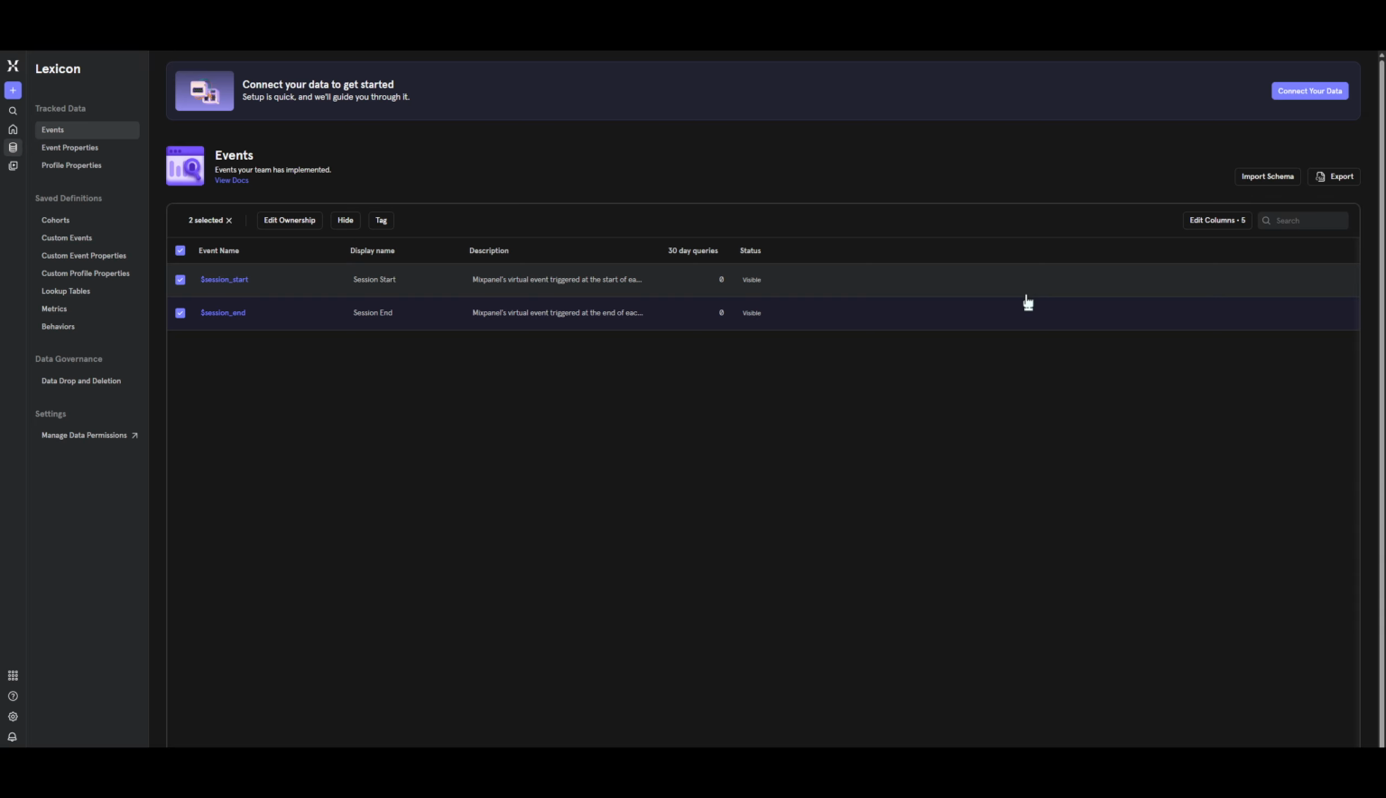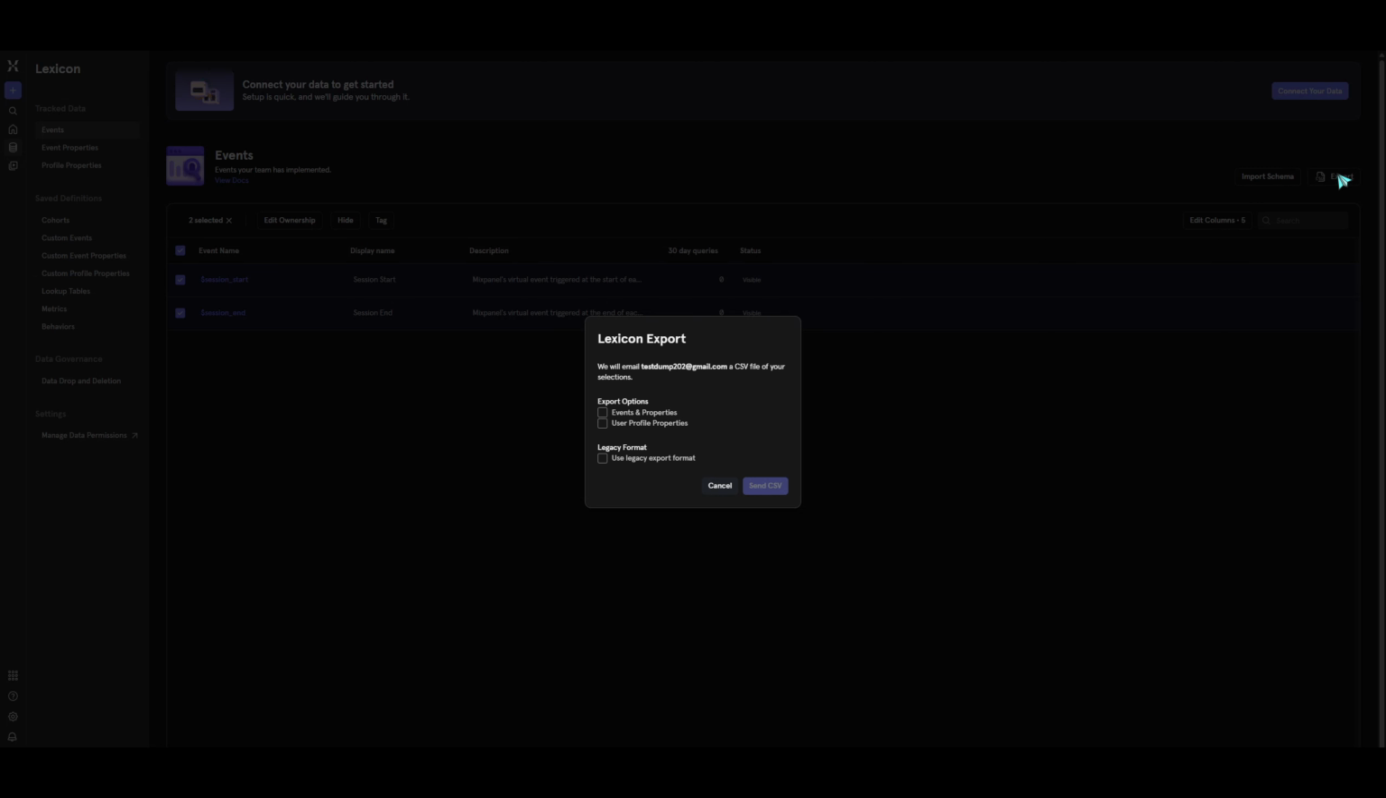After selecting the events, go to the top right corner of the page and click Export. This will open the export options where you can review and adjust the format or settings available for your download. If needed, you can edit those export options based on how you plan to use the file afterward.